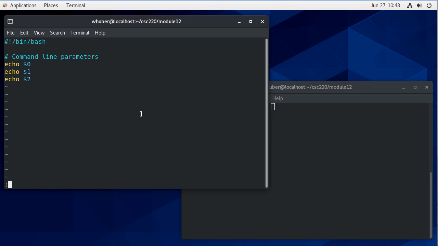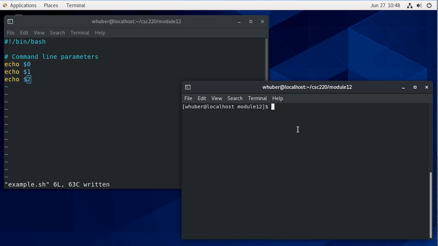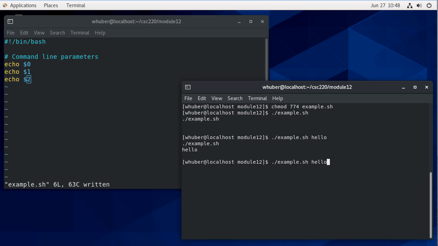So let's save this. Let's see, I don't think I've updated the permissions here, so let's do that. And then we'll run example.sh. And notice there were no parameters, so I had the script name, but then nothing else. So now I have one in hello. But notice if there's nothing there, I don't get an error. It just prints nothing. It's an empty variable.